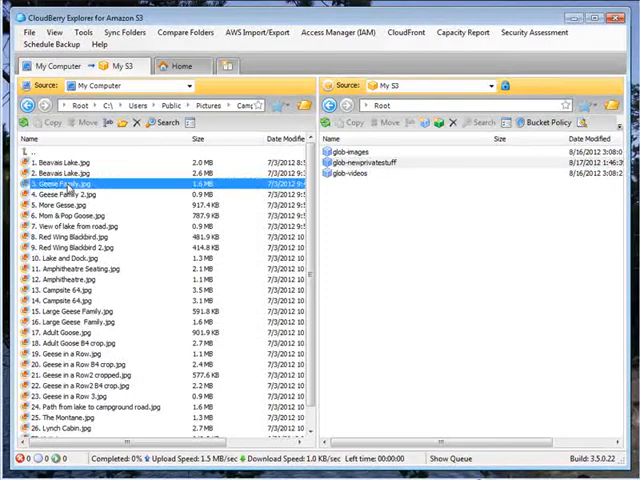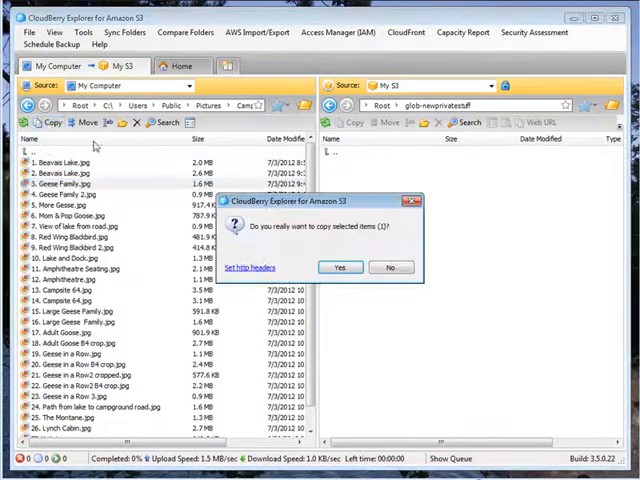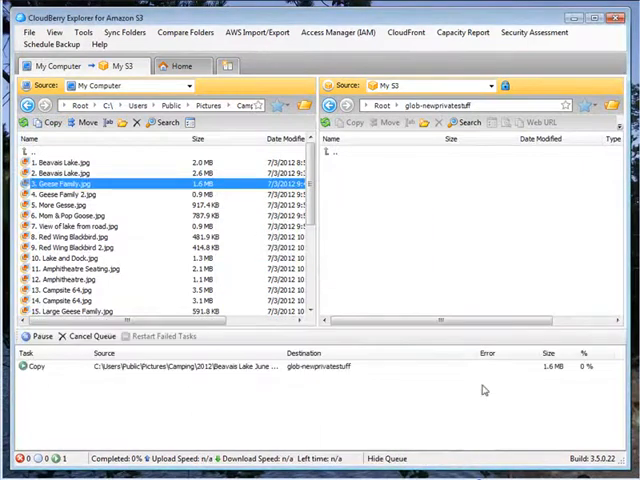Okay, so let's pick this one, and then we can either copy it or move it. And of course, we need to get inside the bucket first. So inside the bucket, let's pick this. So we want to copy it. Okay, and it's uploading it for us.